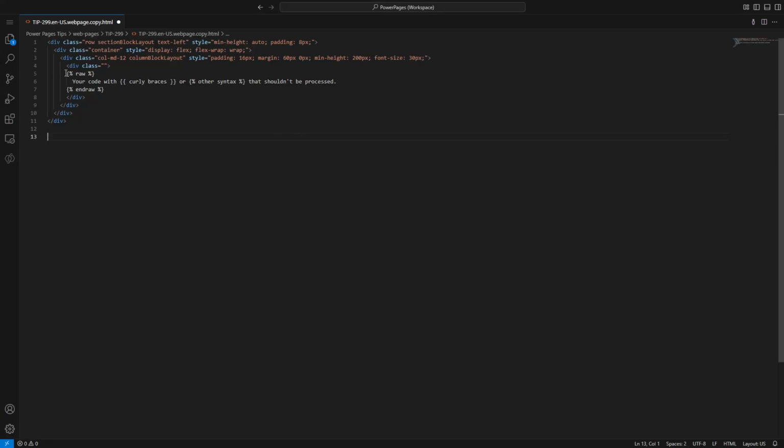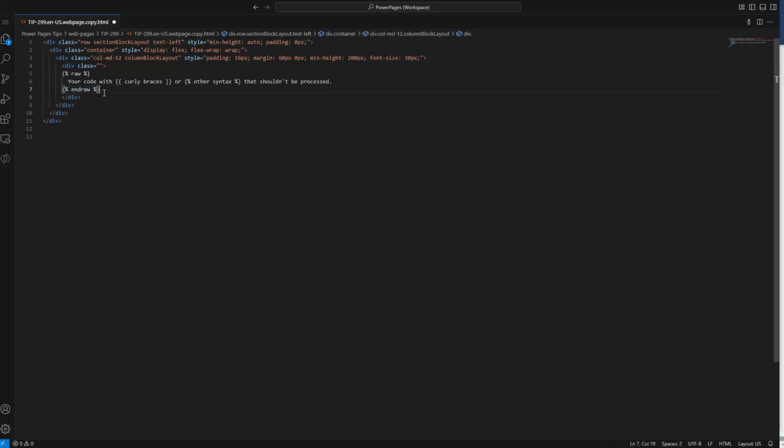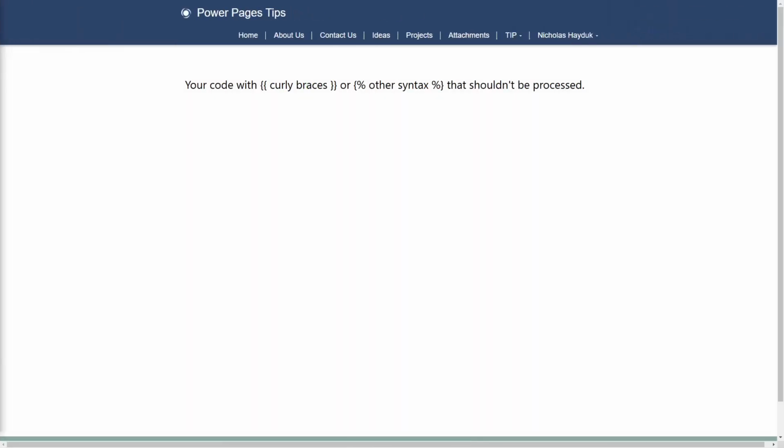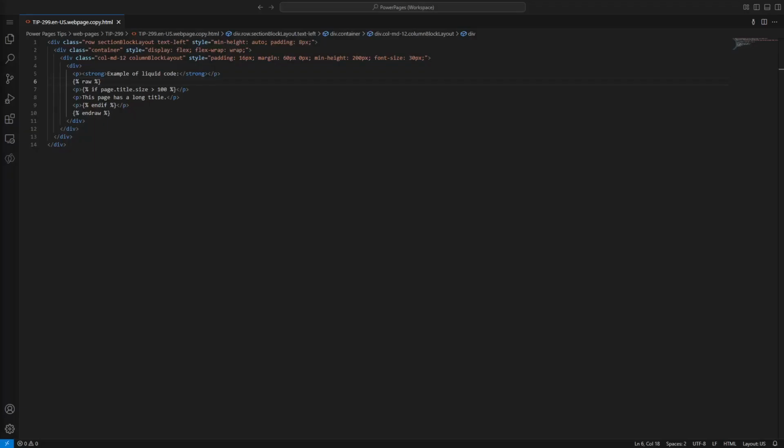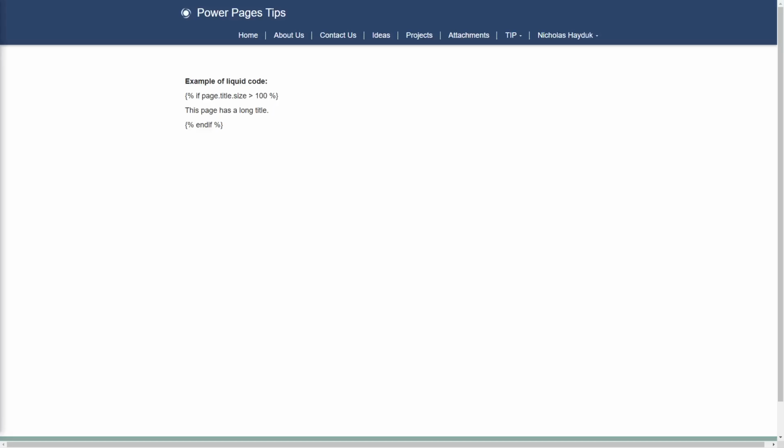The raw tag tells the Power Pages code not to interpret or execute any of the code within it as liquid. Instead, anything within the raw tag will be output just as it is. You might be wondering when this would be helpful. An obvious example would be if you wanted to provide examples of liquid code for users to see. In that case, you don't want the liquid code executed, you want it displayed just like that on the page. However, this is probably not useful for most sites.